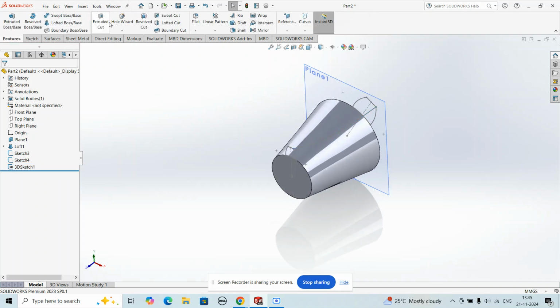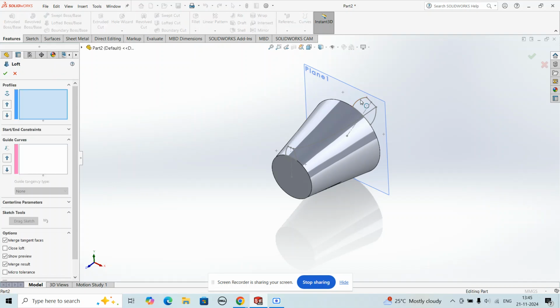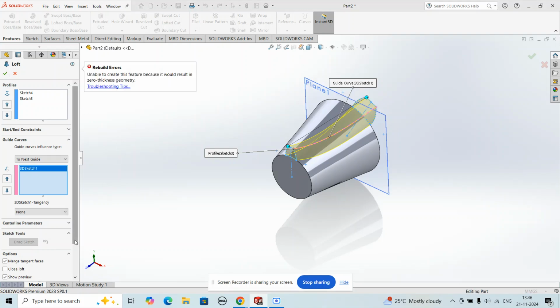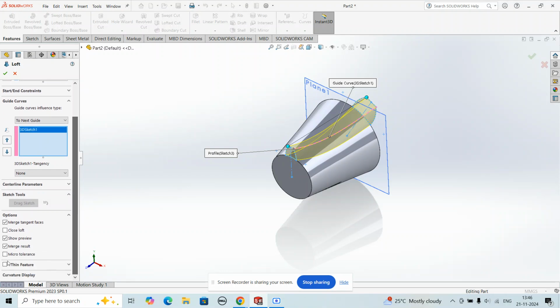Now go to the features. After pause, select this, select the front view, select the guide curve. And remove the modifications.